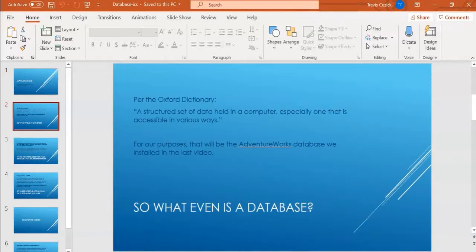So what even is a database? What is the definition of a database? I figured I'd go to somebody who'd be an authority. You figure the Oxford Dictionary is pretty reliable, and they say that a database is a structured set of data held in a computer, especially one that is accessible in various ways. That's a pretty broad definition, and it needs to be because there are many different types of databases, but for our purposes, that's going to be the AdventureWorks database that we installed in the last video.